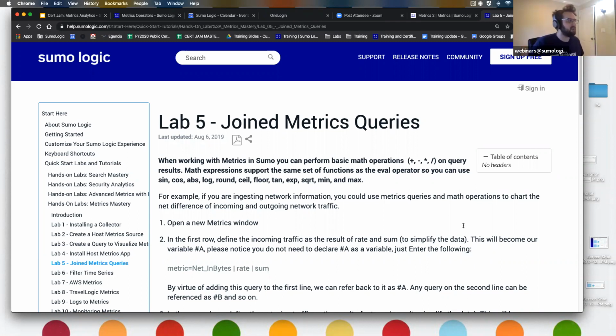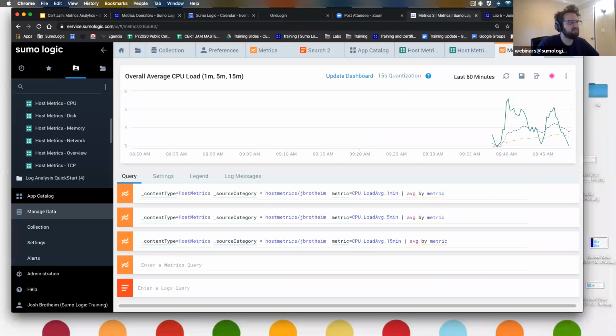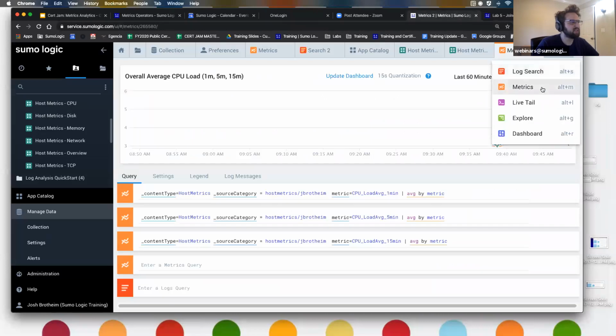So the first one I want to do is Lab 5, which is joined metrics queries. What this is going to show us is how to use some of those operators, specifically the mathematical ones, to start to, like I said, slice and dice your data, if you will. So what we want to do here is open a new metrics window. So new metrics.